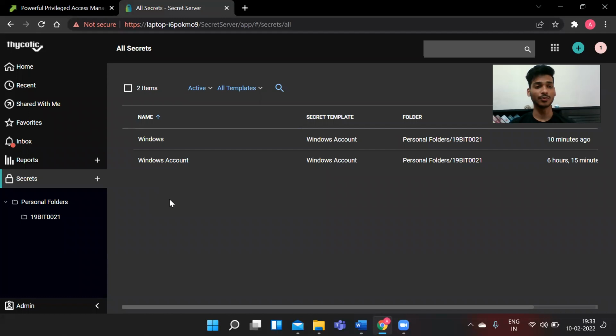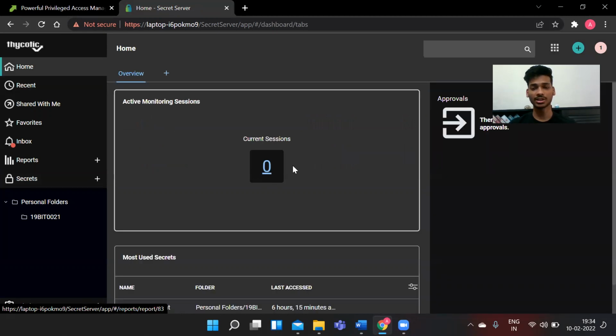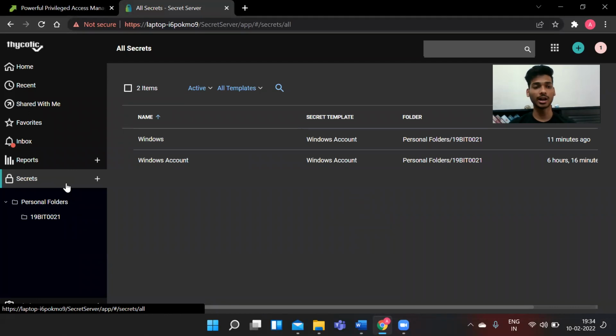And the first feature that I will be performing is active session management. So currently I can go to the home screen and I can see that the active sessions are 0 right now. And in the personal folders, I have created a personal folder named 19BIT0021 where all the secrets would be stored. So let's start and create a new secret.